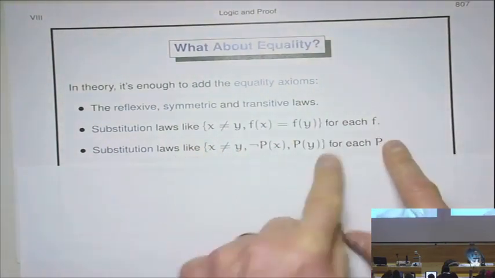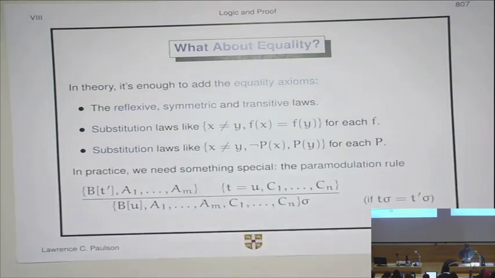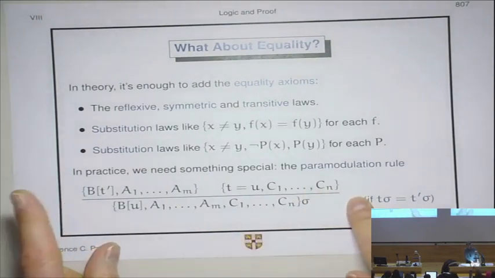And there is a similar substitution property for the predicate symbols. If you throw all of those in, then in theory it can prove all your equalities and you will have a complete calculus for first order logic with equality. In practice it sucks. So you need to use something like this, and I'm not going to explain it in any detail because we're not going to use it.